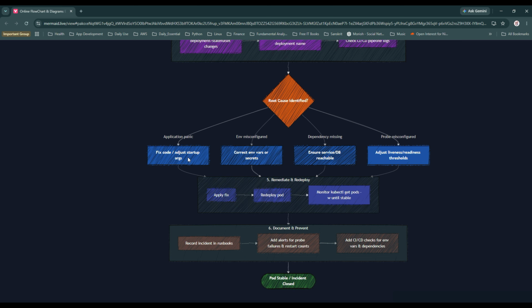If the app is panicking, update the code or adjust the startup arguments. If it's a config issue, update your environment variables or secrets. If a dependency is missing, make sure the underlying database or service is reachable. And if a probe is misconfigured, adjust the thresholds. After applying the fix, redeploy the pod, monitor it until it stays stable, and wrap up by documenting whatever happened so you can prevent it next time.